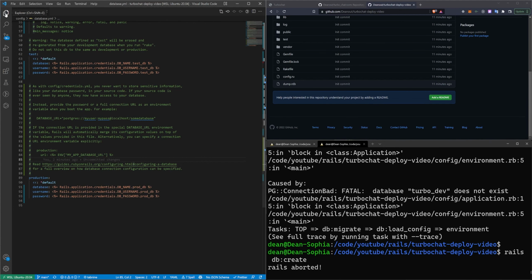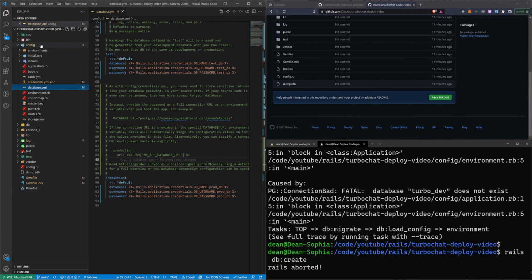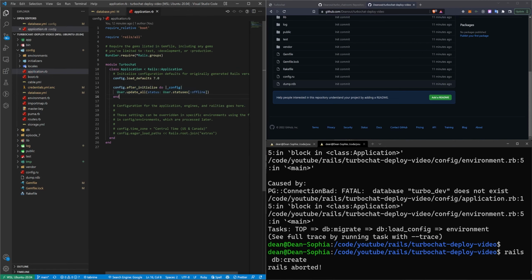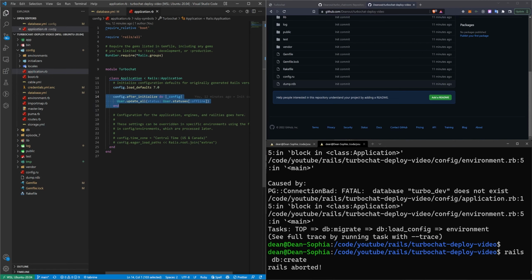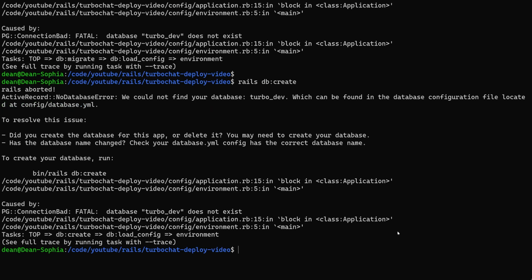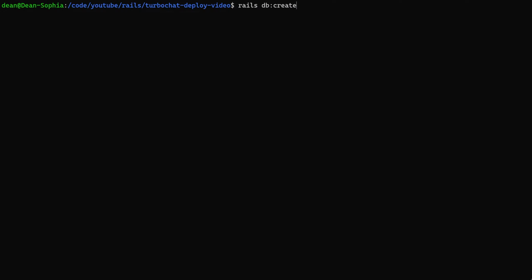So let's try this. Let's come into our Explorer, config, and our application.rb, because we have this set up right here that calls update_all on the users. Let's comment that out. And now let's try to run this command again. So I'm going to clear this. I'm going to run Rails db:create. So now it does the db:create command. I already had the turbo test, of course, and it created the TurboDev database.